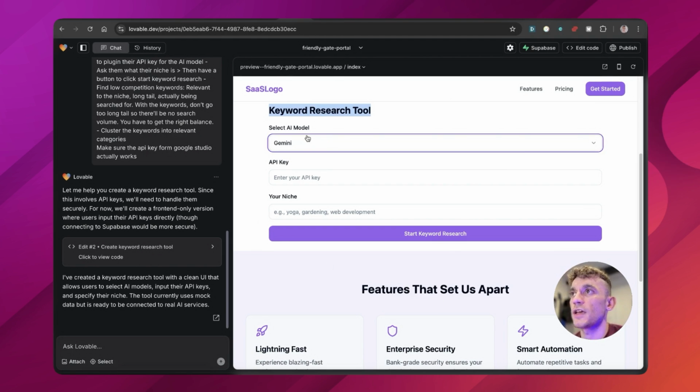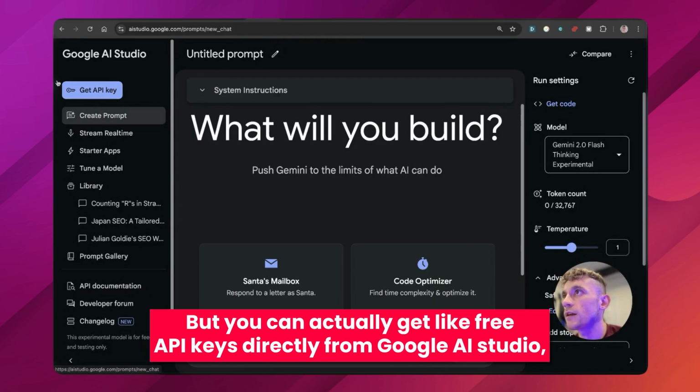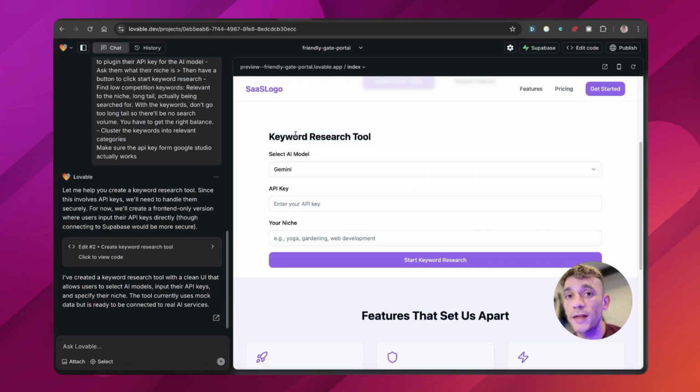Of course, you might have to check that it works, go back and forth with it a little bit, but you can actually get free API keys directly from Google AI Studio, and then use those to power your AI tools for keyword research, content creation, content optimization, whatever you can imagine or whatever you pay for and want to replace with the SaaS tools.